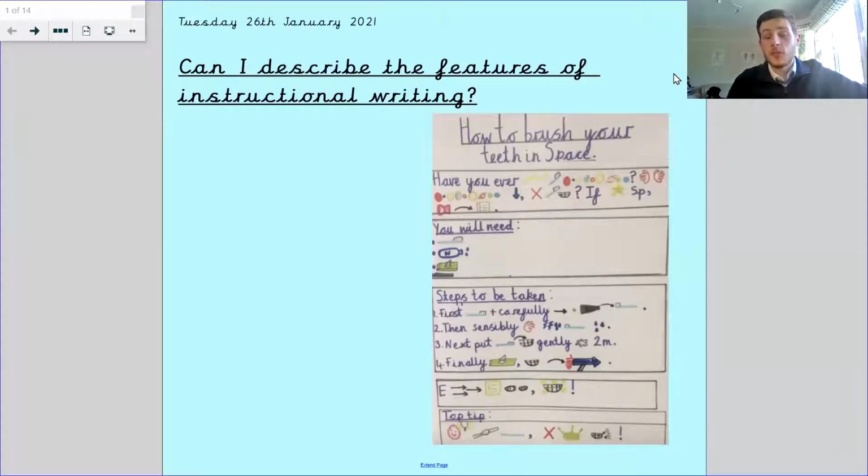This is our Tuesday, 26th of January's English lesson. And the learning objective is, can I describe the features of instructional writing? So this is our text map.